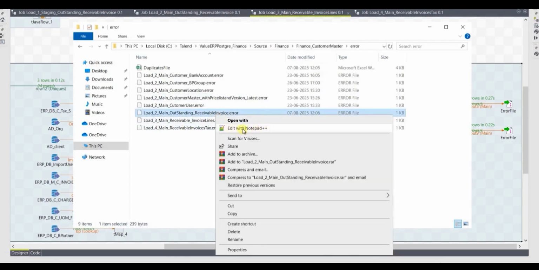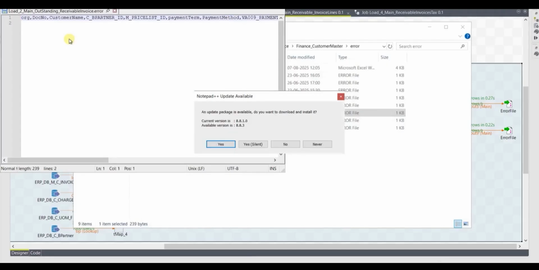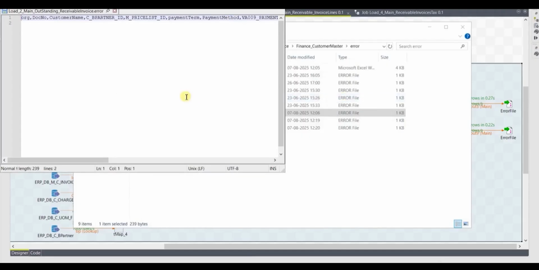In this invoice header file, there may be a number of errors. If there are any errors related to master data mismatch or any mandatory field, this error file will capture all the errors. With the remarks provided, we can resolve these errors.